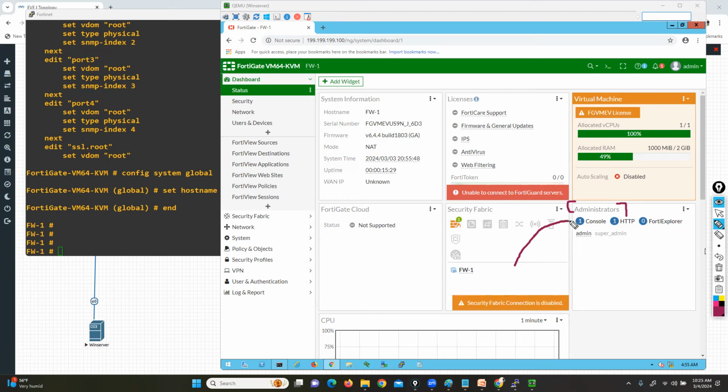One is managing through console, and one is managing through the graphical page. Yes, this is the graphical page. Username: the user is admin. On console and on graphical, we are using the default user account admin. With this admin account, we have a profile called super_admin profile.